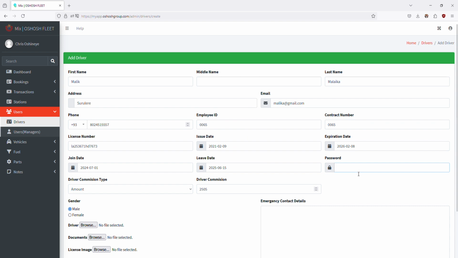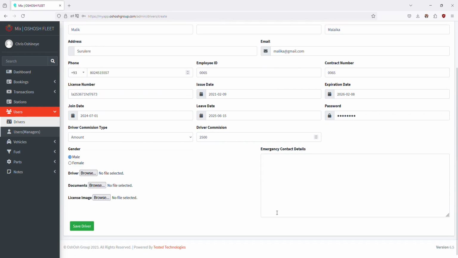Then you can put the password. For now, the password is just "password." Now the driver's commission is 2,500 for every trip that they make. So if we have maybe the wife's emergency contact details, wife, 080 whatever that is, and then you can save the driver.